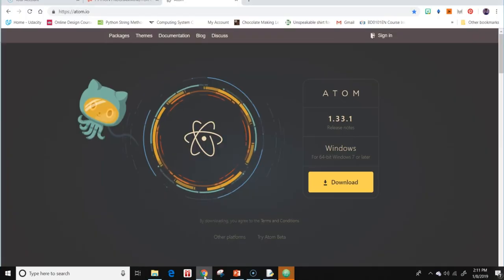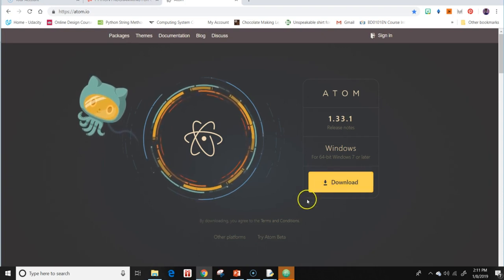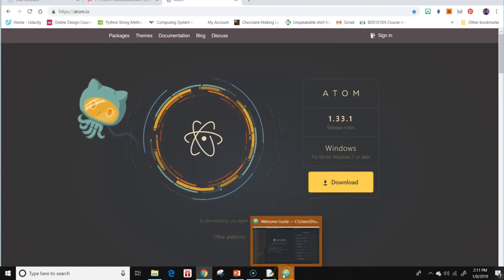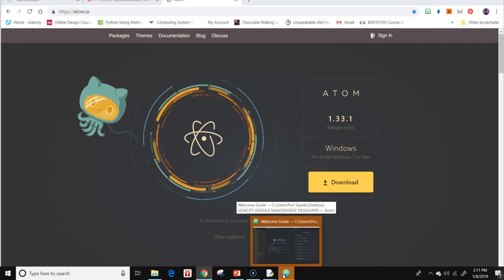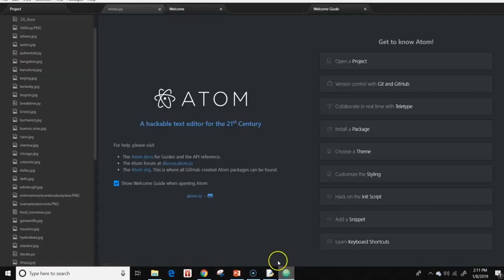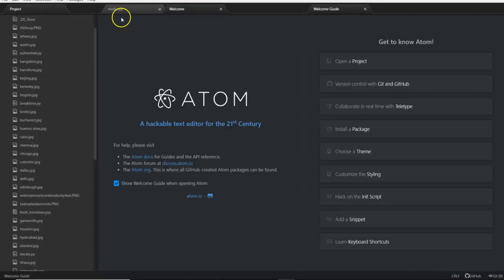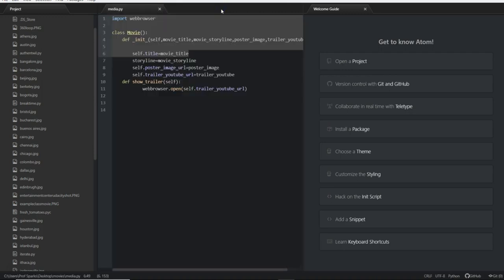Let me show you. Let's go to download Atom right now. Let me show you the website. This is the Atom website. If you click on download, it will immediately download in Windows. And this is when it's already downloaded. As you can see, I already have some programs in here. When you download it, Atom will present you with the welcome screen. We want to make sure we close that.